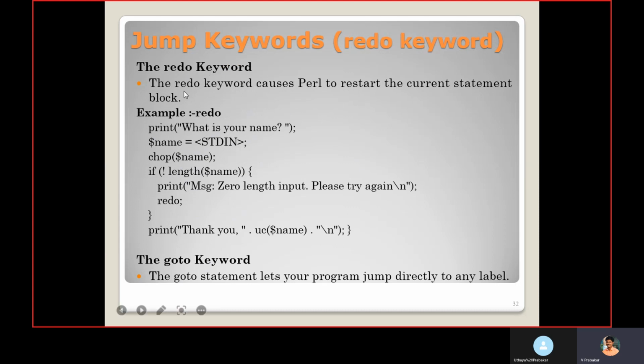Then the redo keyword. The redo keyword causes Perl to restart the current statement block. In this example, first we are printing "What is your name". Using STDIN, we are getting the user input and assigning that string to $name. And using chomp of $name, this chomp is used to remove the last character of the given string.